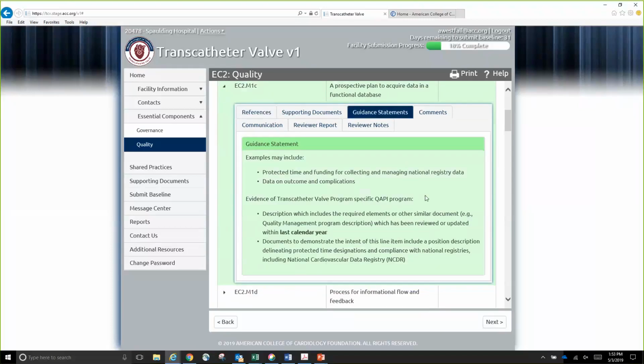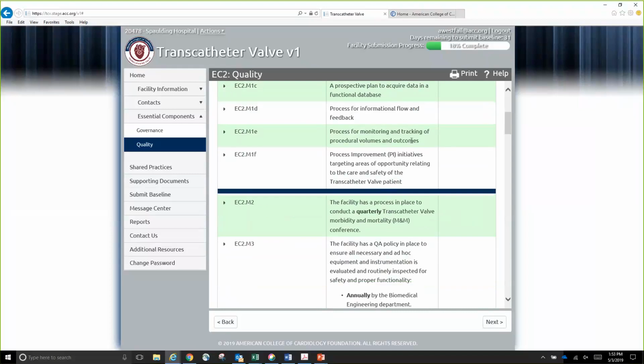For the prospective plan to acquire data in a functional database, we know, as we talked about, everybody's doing more with less, so make sure there is protected time and funding for collecting and managing that registry data, and that you have outcome and complication reporting. We've given you a lot of information in here, so make sure you take advantage of this. How are you sharing information and getting feedback from your quality team? How are you monitoring and tracking your procedural volumes and outcomes? Tons of information in here.